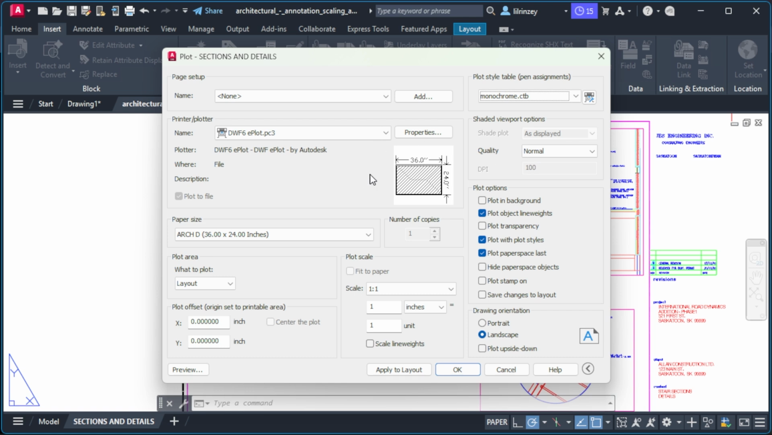If a dialog box appears asking to assign this plot style to all layouts, click Yes to save time on future prints. Step 3. Verify color types, the true color trap.